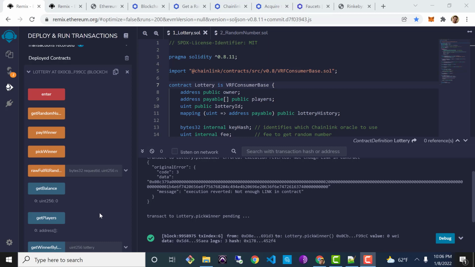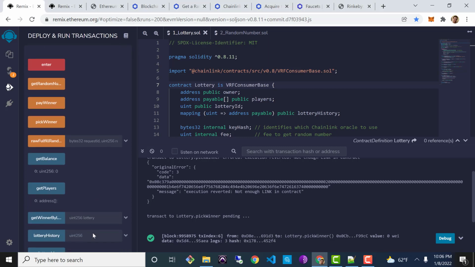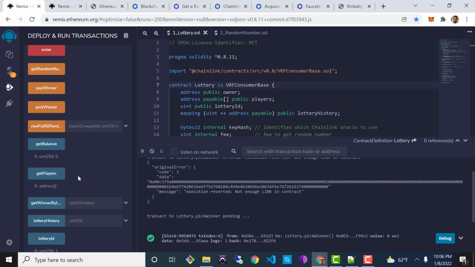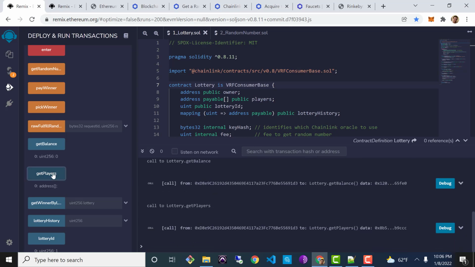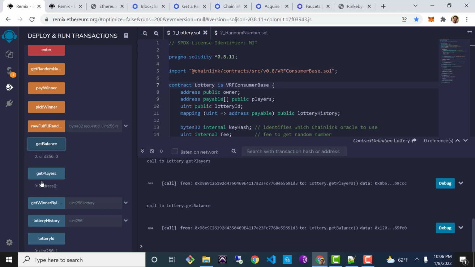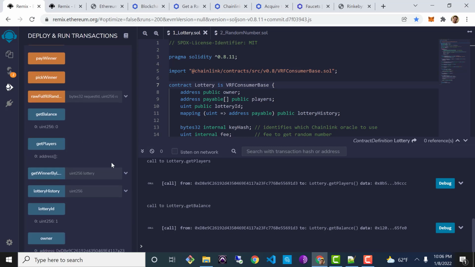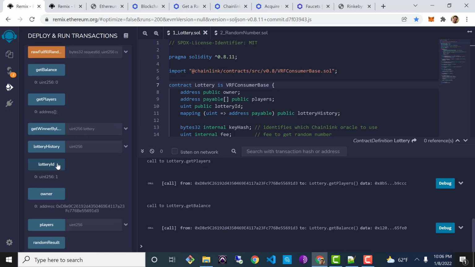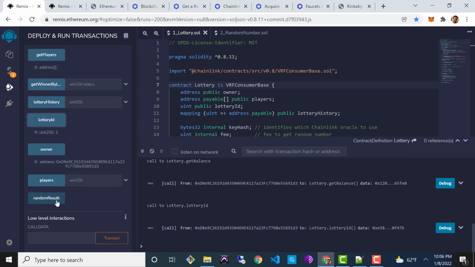There's a number of ways we can check to see if a winner's been chosen. First of all, we can check get players. So that's 0, so I think that's a good sign. That could mean that execution's completed and we've reset our lottery. We can do get balance. That's also 0, indicating a possible reset. We can check the lottery ID, see if it's been incremented. 2, that's good. We can check our random result, and that's been populated as well.